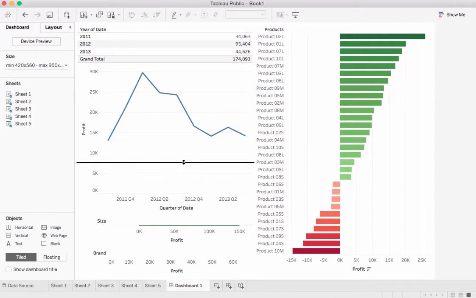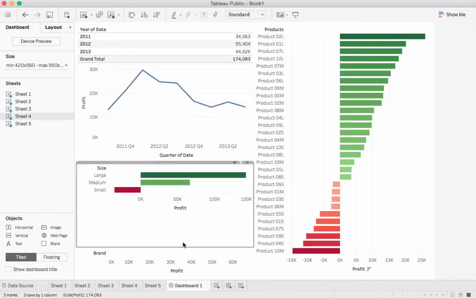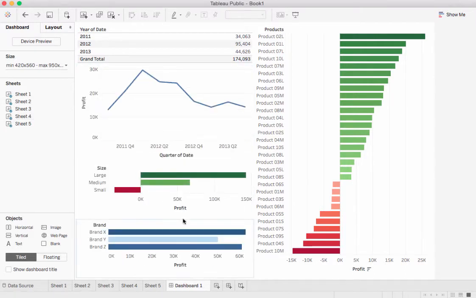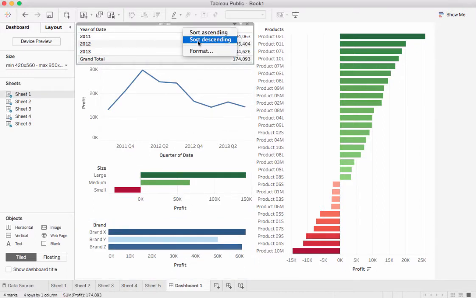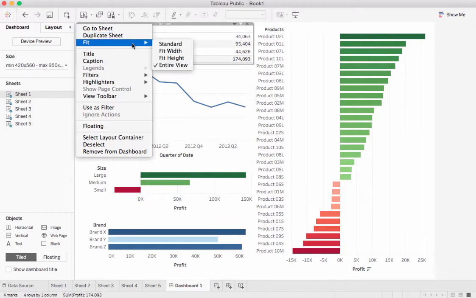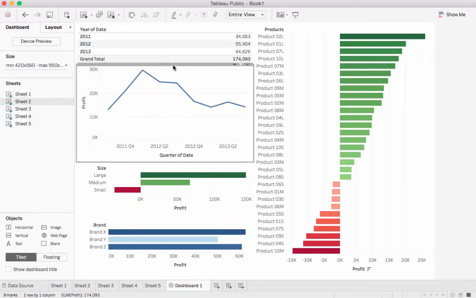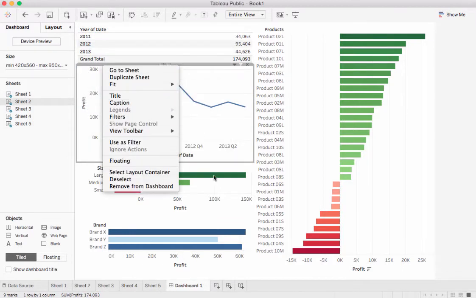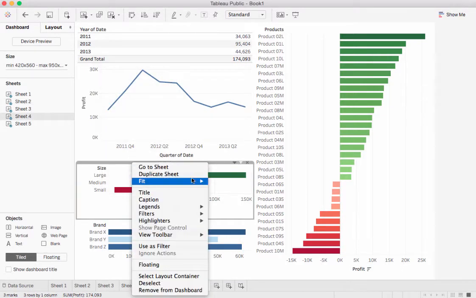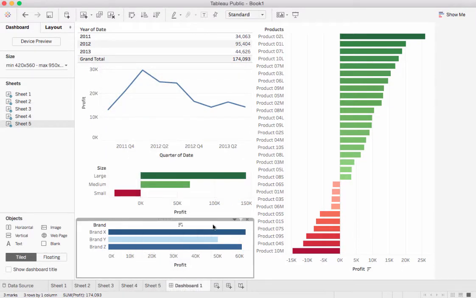Make the chart a little bit smaller. Size, we'll make that looks pretty good as it is, and brand, we'll resize that. Okay, that all looks pretty good. Let's have them all fill their entire windows. This just makes it look a little bit neater as we use it on different devices. So we're going to fit all of these to their entire view.